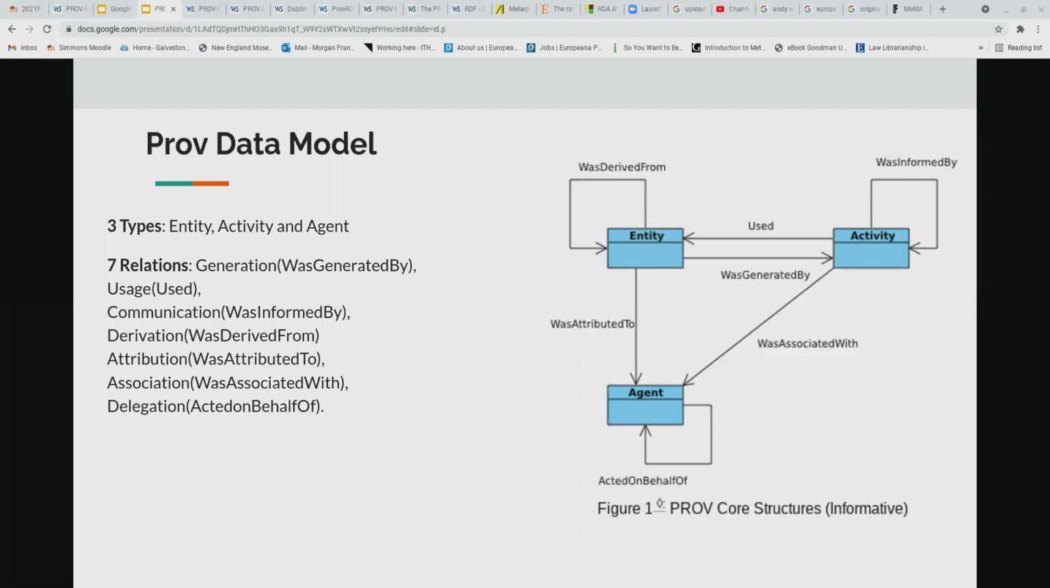To the right, we have a high-level illustration of the PROV data model provided by the PROV-DM document. As you can see, the three main types that exist in PROV are entity, activity, and agent. The relationships between these types are defined in the 7 relations and their corresponding syntaxes. Those are generation, or the syntactic version would be wasGeneratedBy, usage, communication, derivation, attribution, association, and delegation. Of note, the naming conventions are all in past tense, as provenance is only interested in what has already occurred and not what is about to occur.